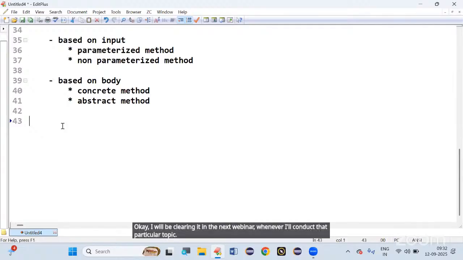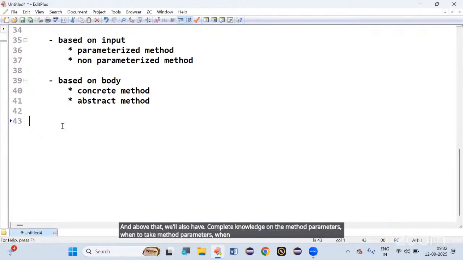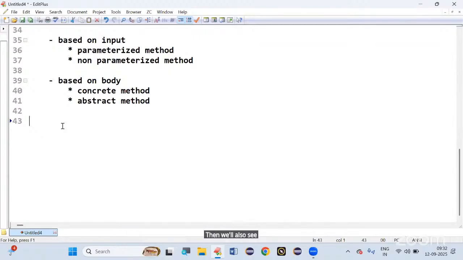Okay, now in this webinar, we'll write clean and reusable code, and we will also understand the method structure and the return types. And above that, we'll also have complete knowledge on the method parameters, when to take method parameters, when not to take method parameters. Then we'll also see one nice topic, that is method overloading with real time scenario.